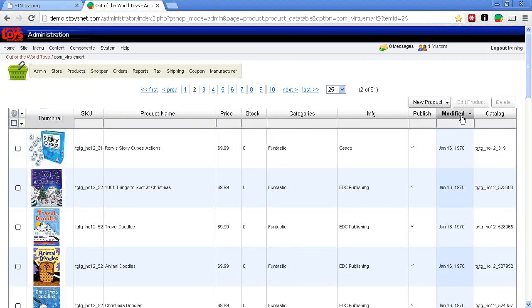Again, this is just a quick way, using the modified date, to identify products that have been missed, maybe in a sync for inventory, and fix them.